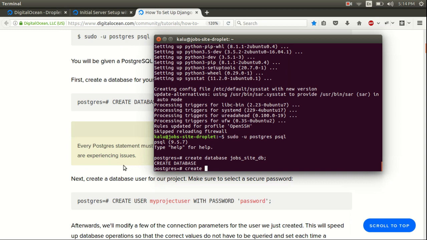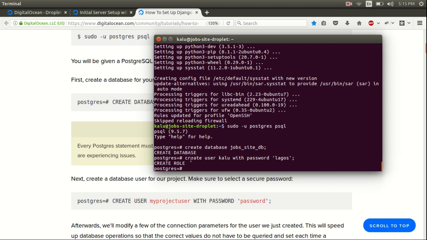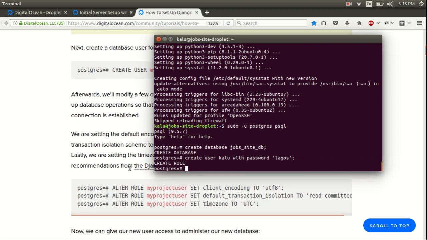Now we want to create a user, and we want our user to be named, I'm going to call it my name, Kalu. You can call it your name. Make sure it's lowercase with no spaces or anything else. You can make it not lowercase, but I wouldn't recommend that. With password, and the password I'm going to give it is Legos, and then this semicolon right here, and it's going to say CREATE ROLE. So my role is created.